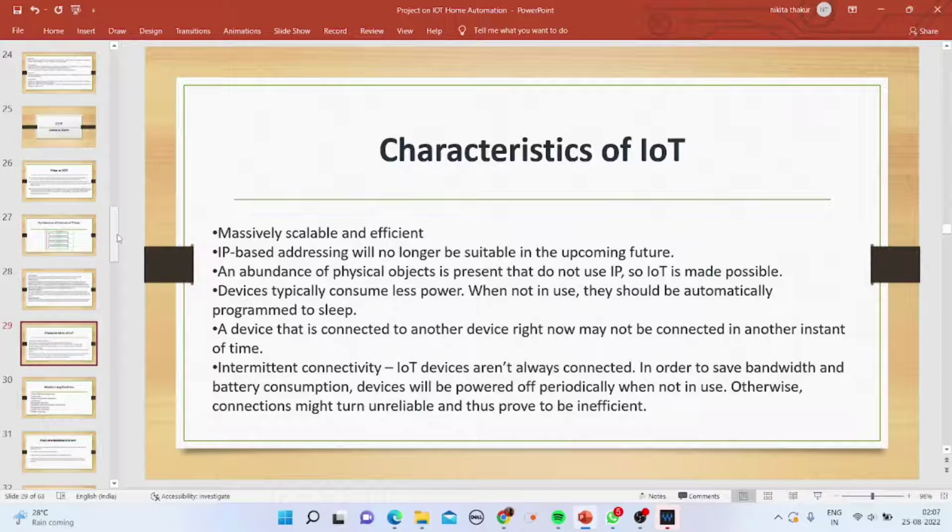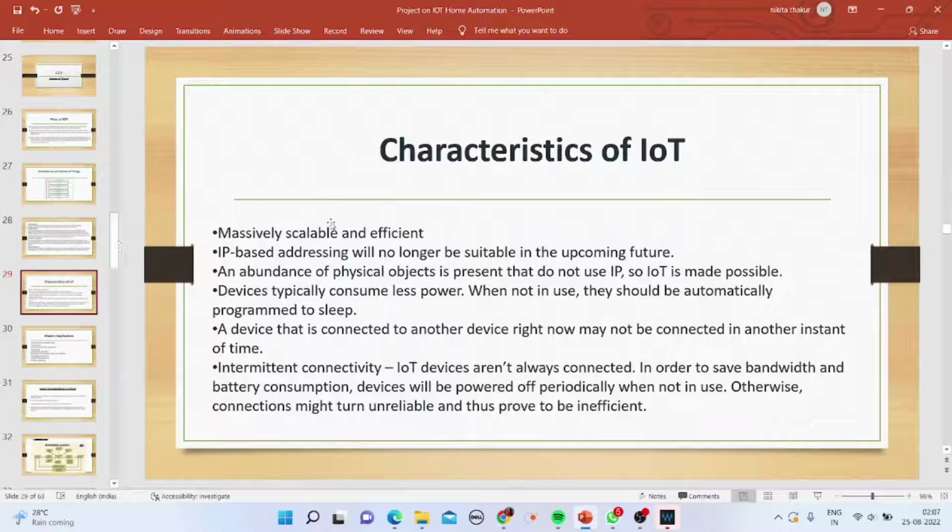Now, some characteristics of IoT: massive scale and efficiency. IP-based addressing will no longer be suited in the upcoming future. An abundance of physical objects is present that do not use IP, so IoT is made possible. Devices typically consume less power. When not in use, they should be automatically programmed to sleep. A device that is connected to another device right now may not be connected in another instant of time.